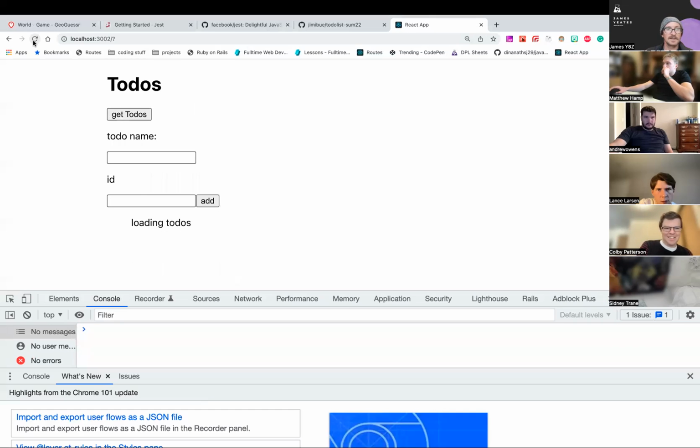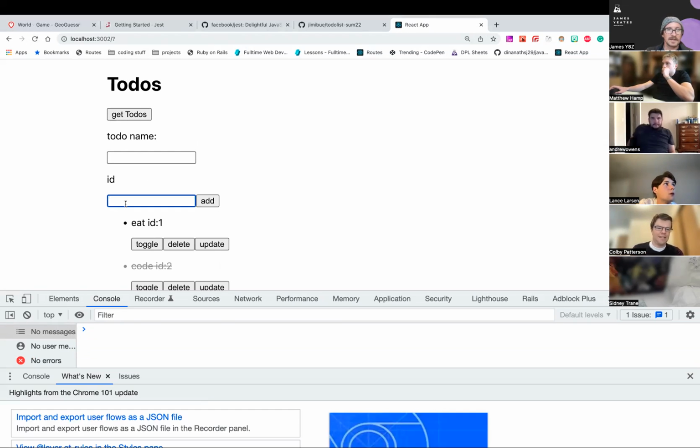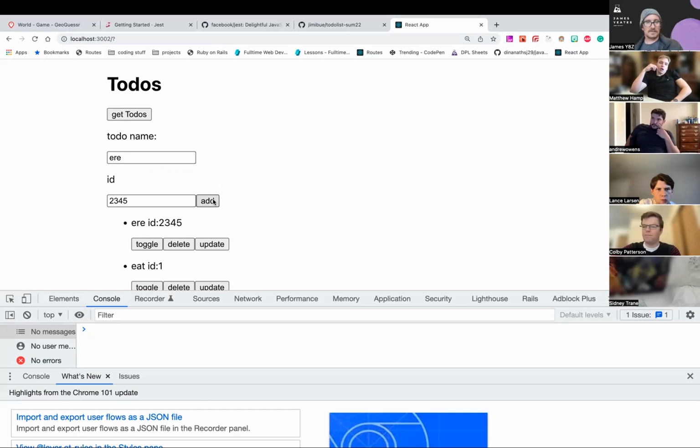Not sure what's going on there, but point is, if someone gives me the ID, it needs to be unique. I'm just going to say that. If it's not unique, I can't really expect things to work the way I expect them. Cool.